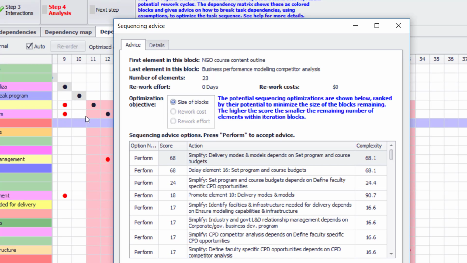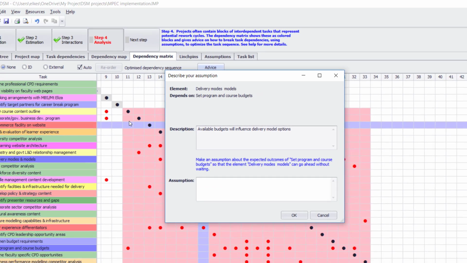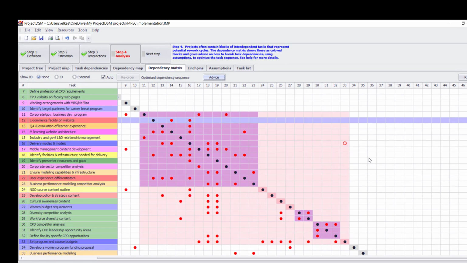So if I perform this first suggested action, you can see that this particular dependency, available budgets will influence delivery of outcome models. I can now say, well, I will assume a certain outcome for that particular activity. And so after making that one simplification, so I've broken one dependency, you can see I've now simplified this larger block into 3 much smaller blocks.